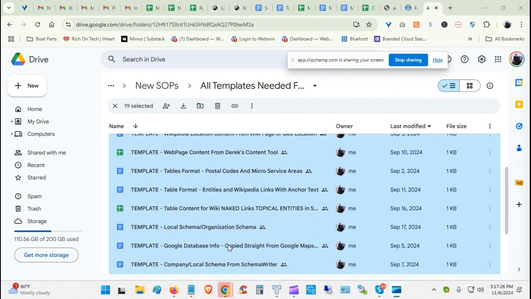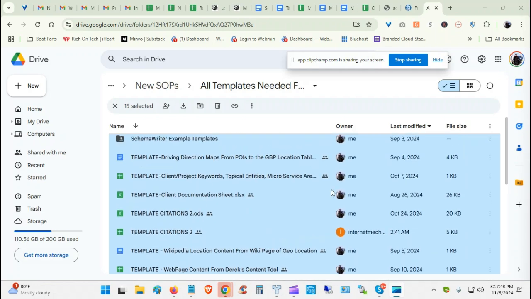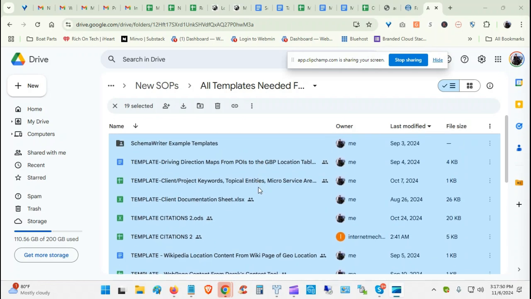This is all of the content that we collect before we start Schema. And I'll show you in a subsequent video how deep our schema goes. It's very extensive. So we always start with this set of templates. All we have to do is make a copy of these and move them over into a client folder, and then we're ready to start the project. So let's go into Schema Writer.